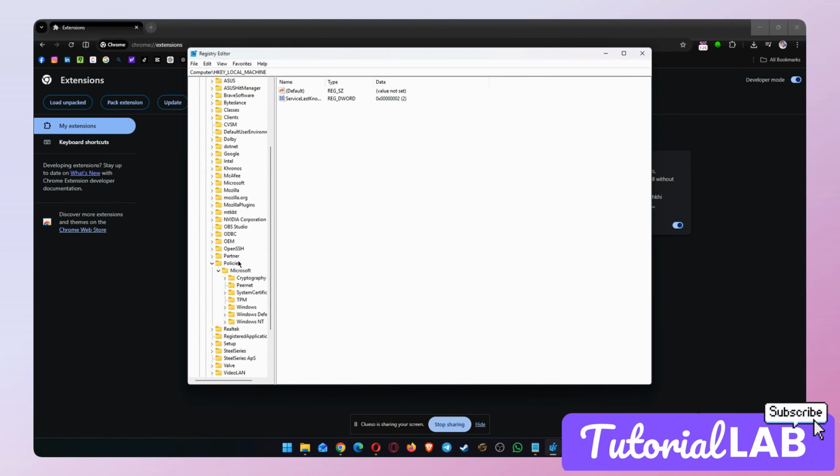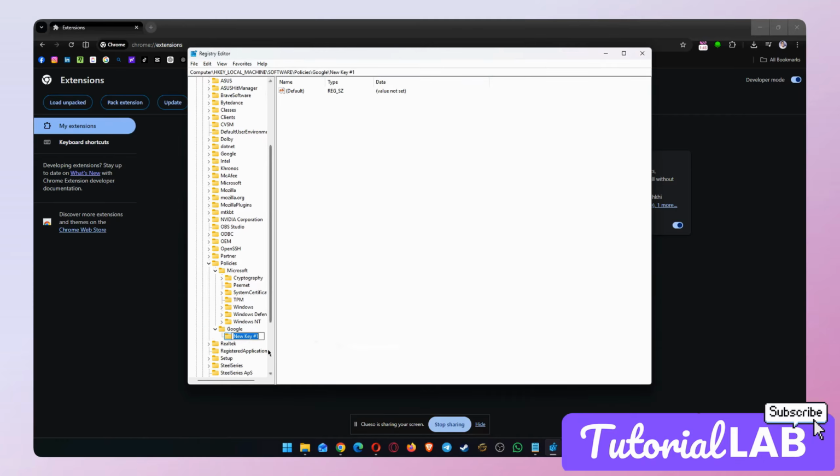Under Policies, we will right-click on Policies, then select New Key. Type Google and press Enter. Now, under Google, right-click again and select New Key. Type Chrome and press Enter.